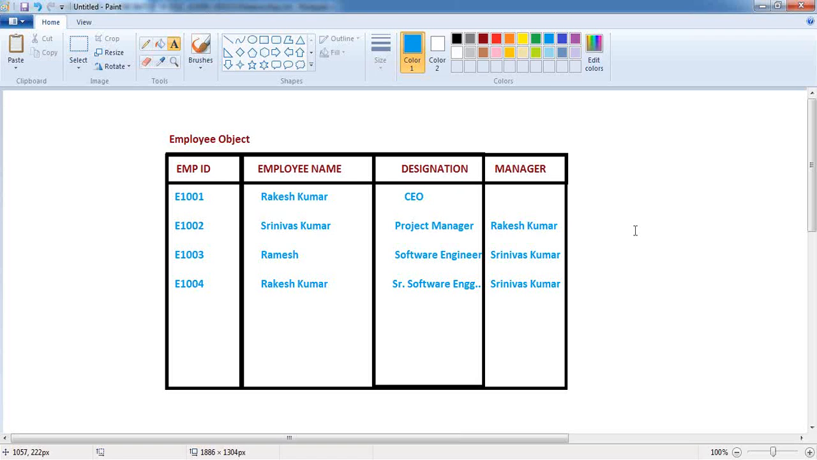So I'm storing both my employees' information and their managers' information inside a single table. Now when you observe this, Rakesh Kumar is a CEO. Okay, fine. He is not reporting to anybody else. Srinivas, Srinivas is reporting to whom? Rakesh Kumar. Who is that Rakesh Kumar? Either this Rakesh Kumar or this Rakesh Kumar. Here we have two Rakesh Kumars available for us. To whom is he reporting here?